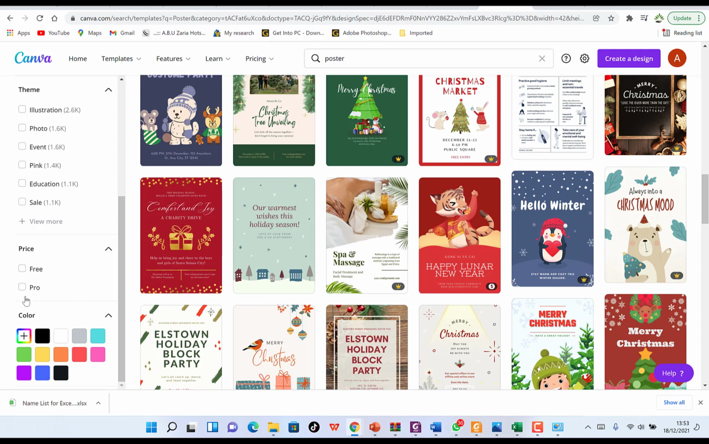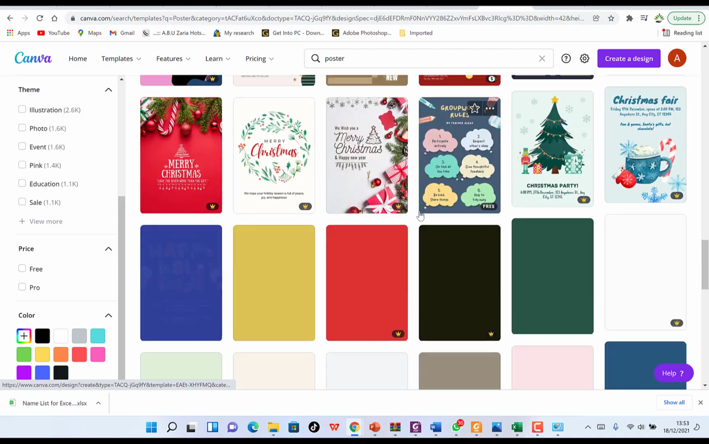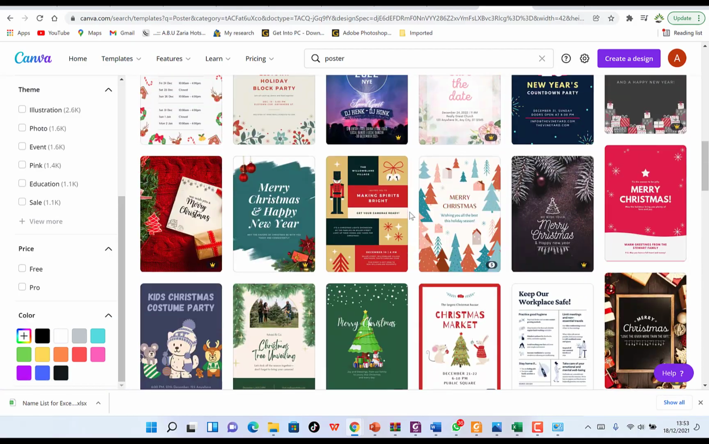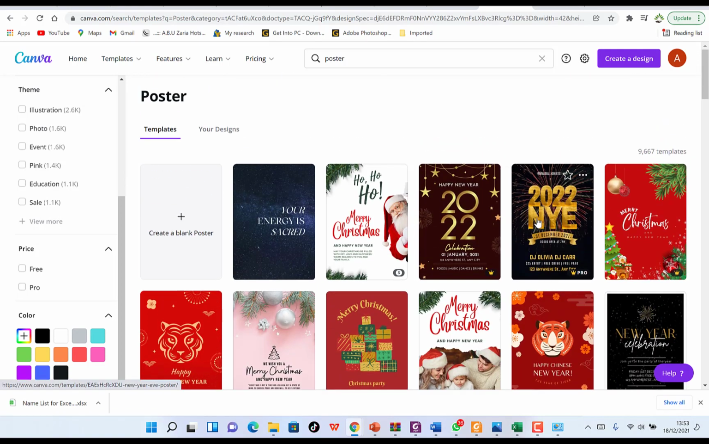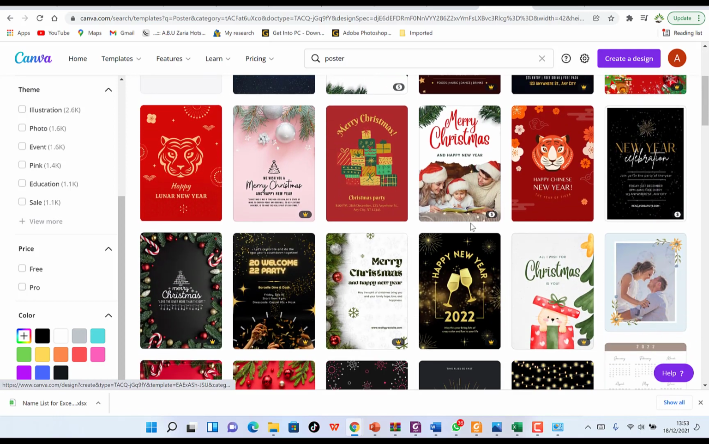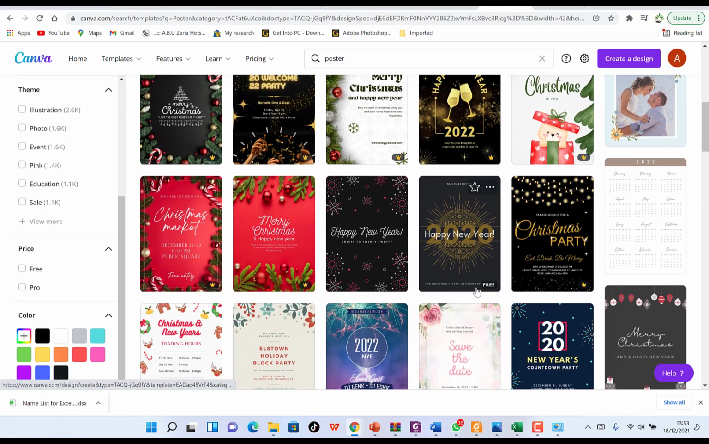You can see all sorts of things over here, and you can also sort by color. Depending on your choice, you can move around to have a look, and whichever one you feel comfortable using, you can easily use it and customize it to your liking. All right, so you can check around, and let's say we pick one poster, and we can go ahead and customize it to our liking.